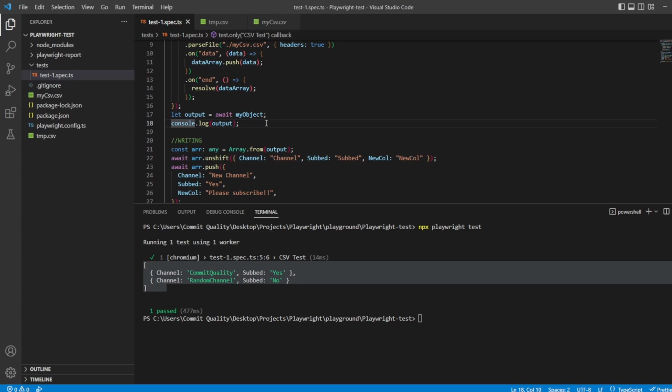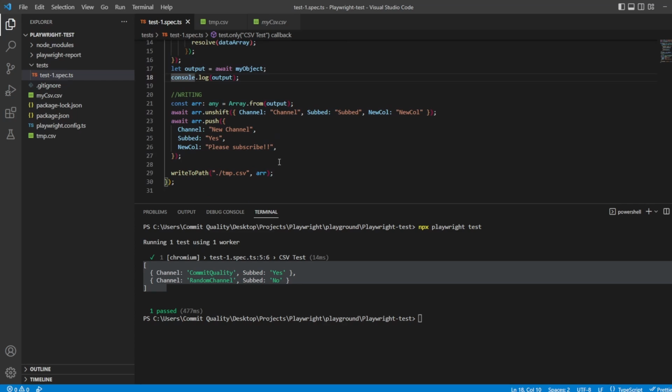Now, this can be extended to any other kind of test automation framework. Use it wherever you want. It's really good, really easy. And like I said, documentation is fantastic.